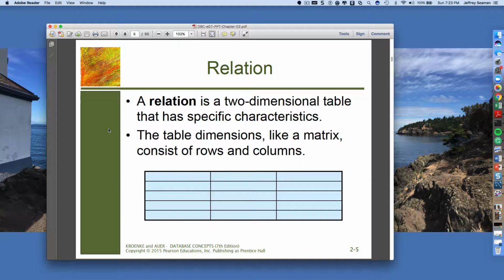A relation is a two-dimensional table that has specific characteristics. Well, first of all, let's talk about what a database is, which we talked about last week. A database is something that holds information. Think of it as a box at home that stores information. Sometimes you just throw miscellaneous items in there that have nothing to do with anything, right? It's just a box to store stuff. Well, a database is a way to store valuable information.